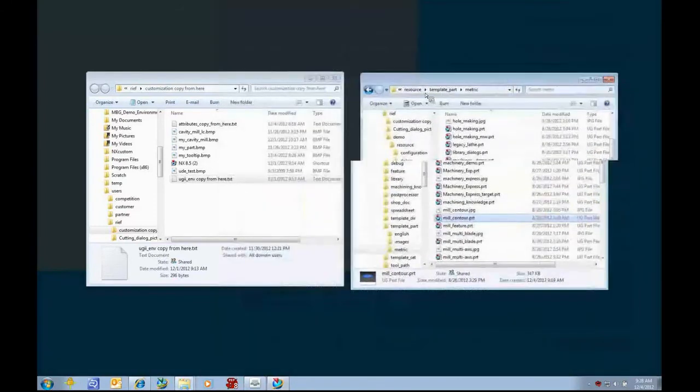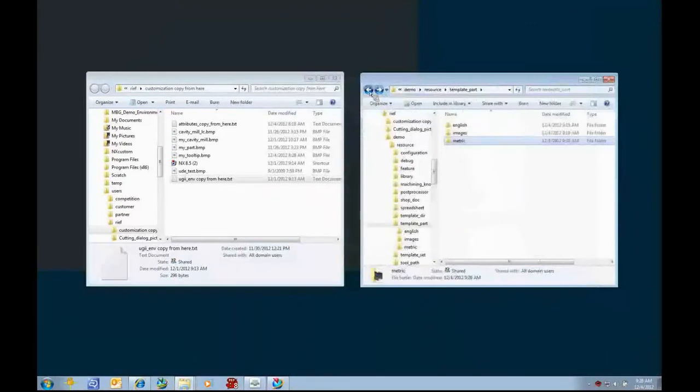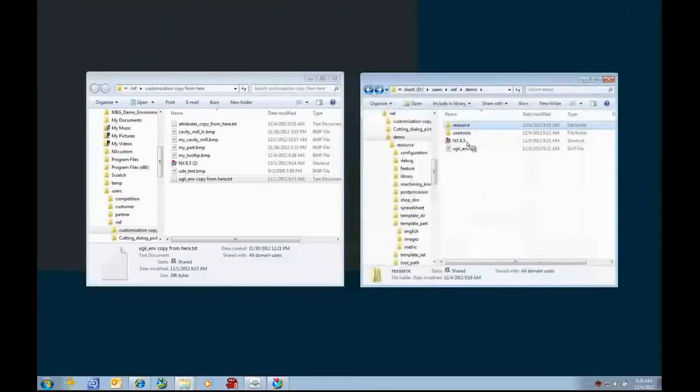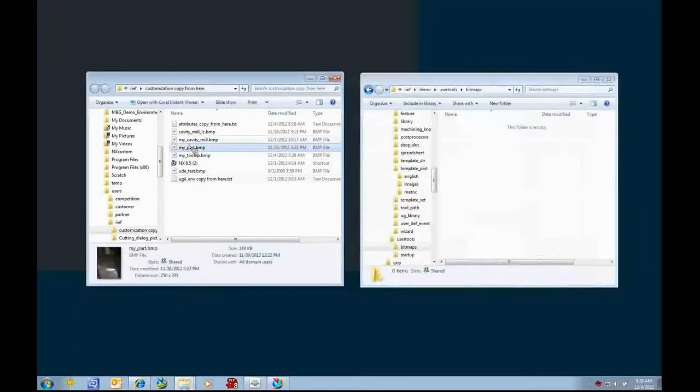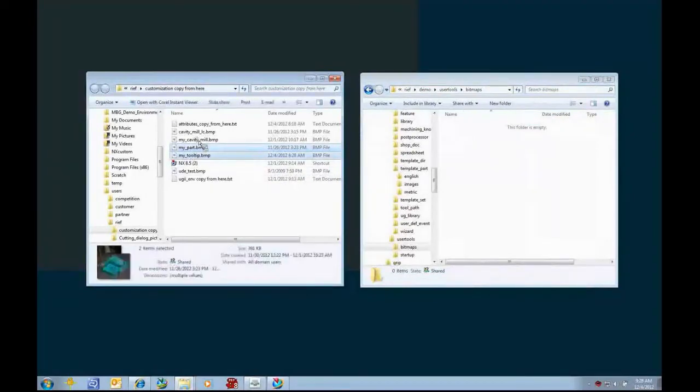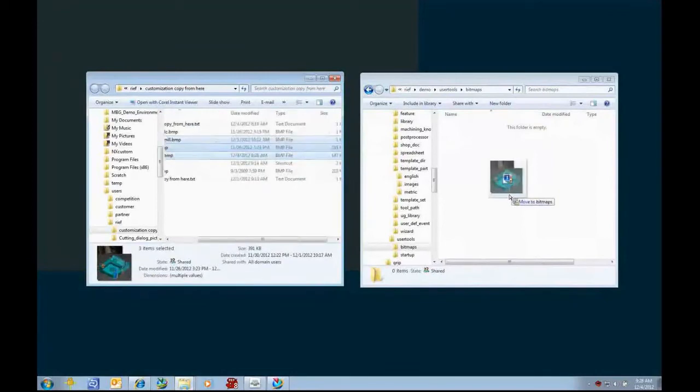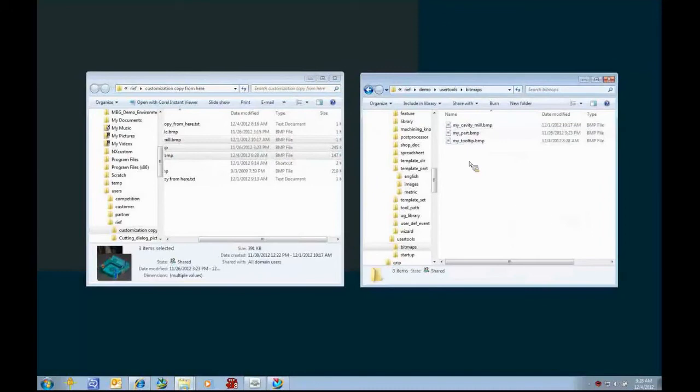If I go back to where I was under my demo, remember I had that user tools bitmaps folder. Let's put some bitmaps in there. This is the my part bitmap. This is the missing bitmap. I'm going to drag in two other ones because we're going to need those in the next couple minutes. So I'm putting 3 bitmap files in that folder, okay? Now let's go back to NX.